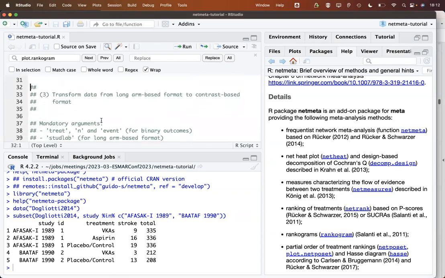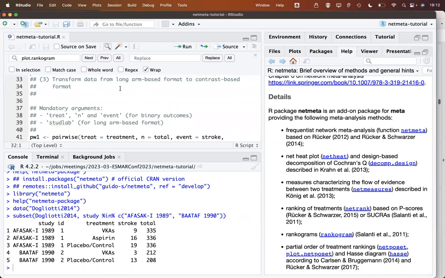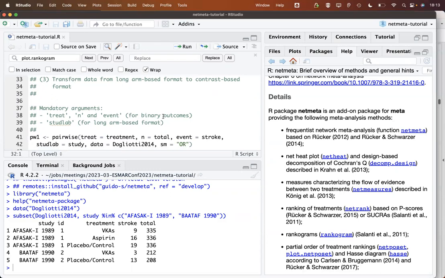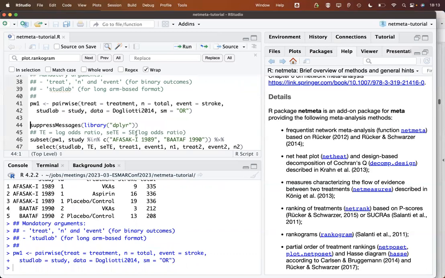What we can do now using pairwise is transform into the contrast-based format that is needed by the netmeta function. As we have here a binary outcome, we have to see what are the mandatory arguments for a binary outcome. We have to provide the argument treat with the information on the treatments, n with the number of observations for a treatment arm, and event, so in this case the number of strokes. And those are all provided here in the first line. What we also have to provide are the study labels for a long arm-based format, because otherwise we would not know which rows belong to which study.